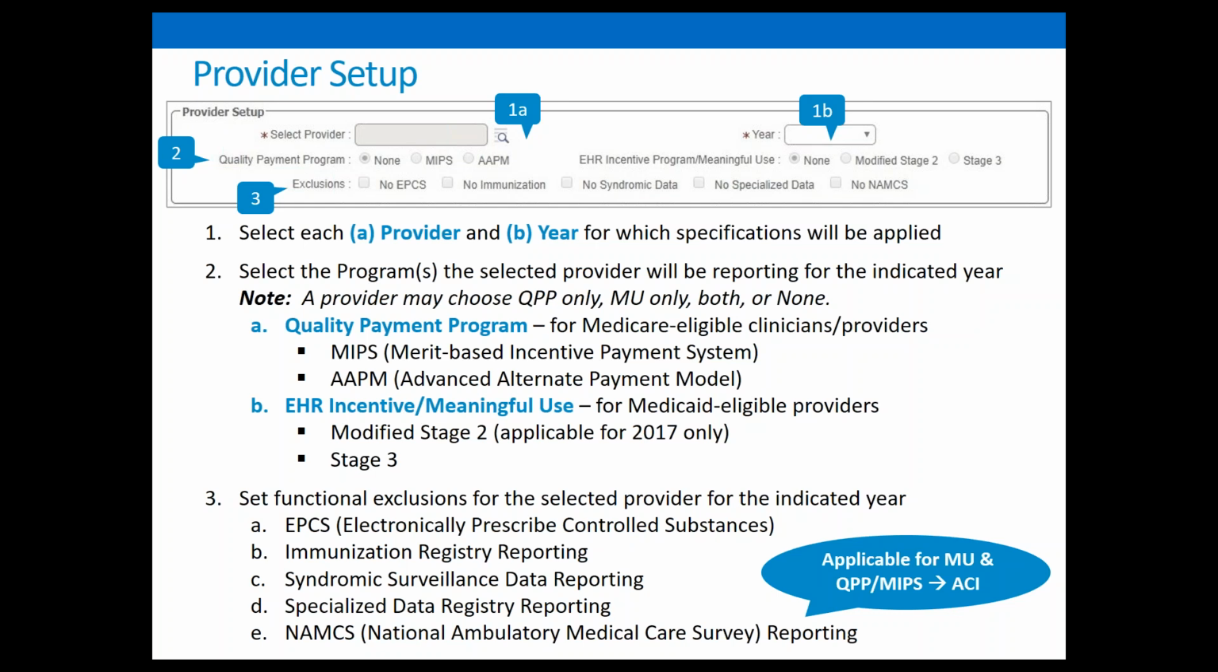A difference from previous years where you had to choose one or the other under MU, you can do both now. If you qualify both as a Medicare provider and a Medicaid provider, and you are still attesting under meaningful use because you haven't completed the full 6 years, you can now also participate under MIPS while continuing under MU. And that means you could end up getting 2 incentive bonuses.